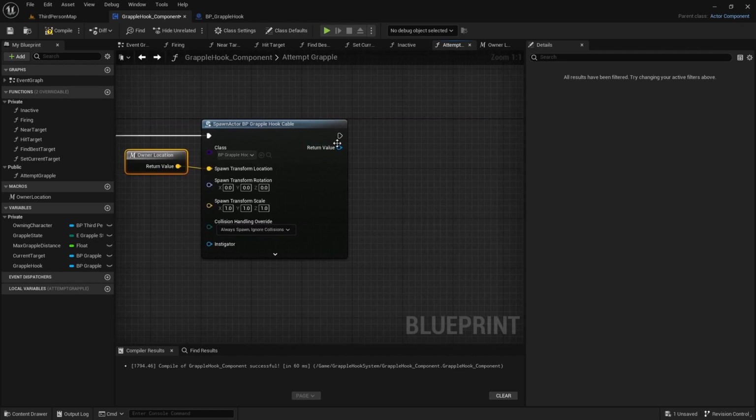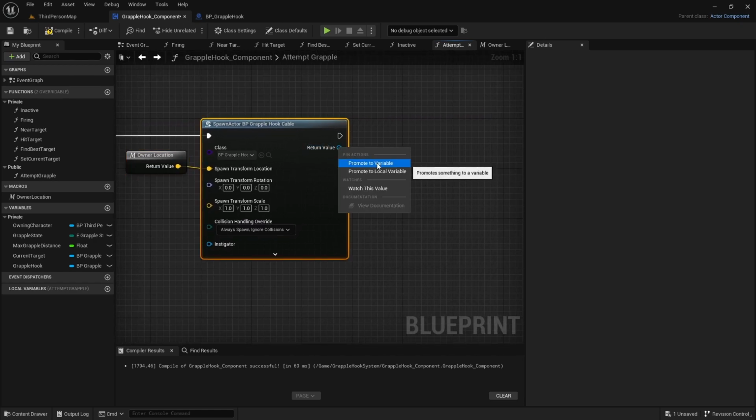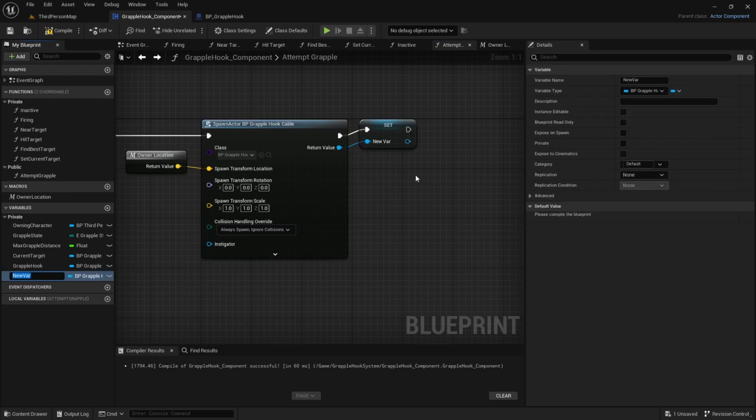And then let's go ahead and just save the return on this as well. So right click return value, promote to variable. We're going to name this one grapple cable. Make that one private as well, and drag that into your private category. And then you can go ahead and compile and save that.